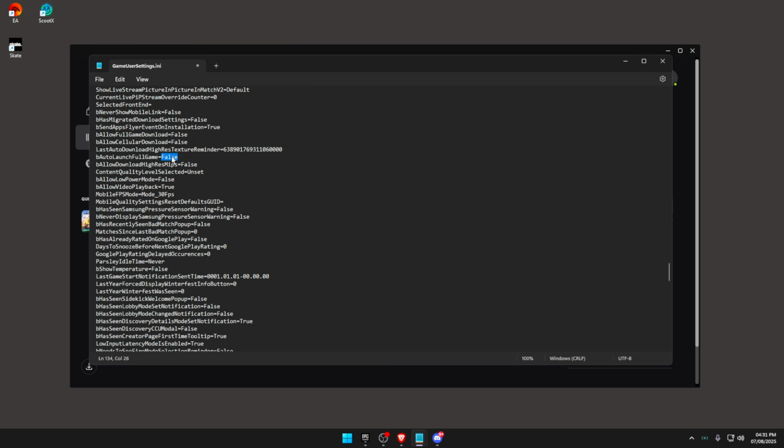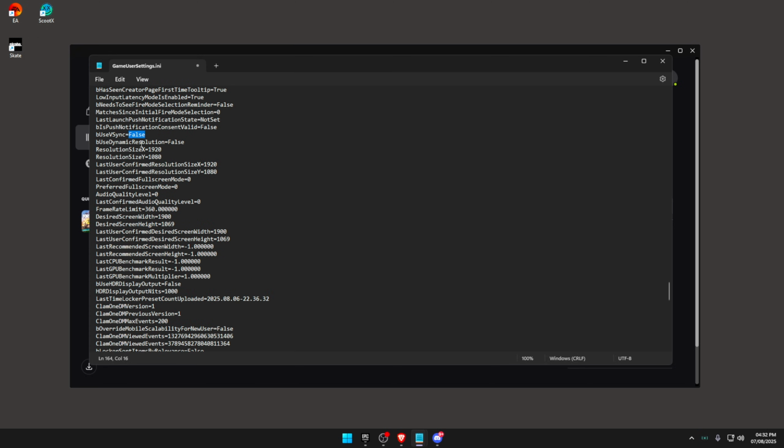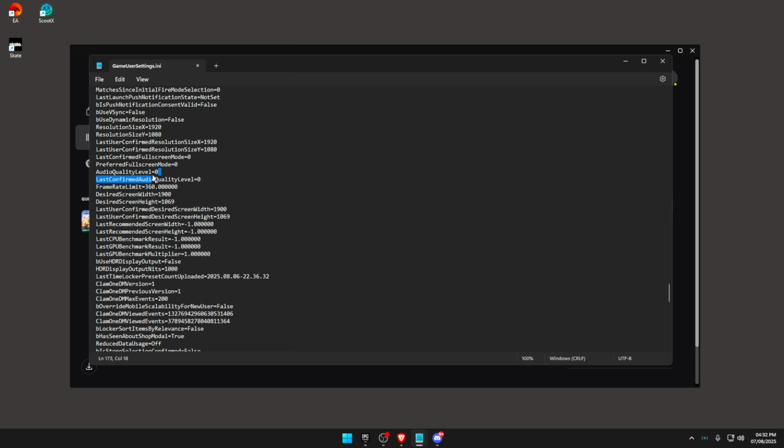Scrolling down, auto launch full game, false. Auto download high res MIPS, false. Allow low power mode, false. We don't want any low power saving features on. Use VSync, false. Audio quality level 0, this balances performance, and this is a good balance between performance and you can still hear the game, obviously.